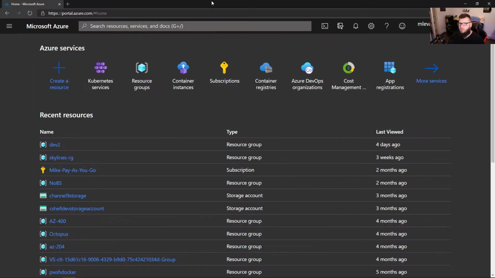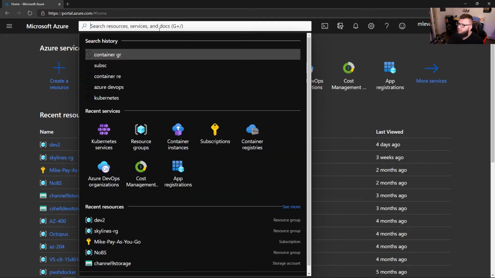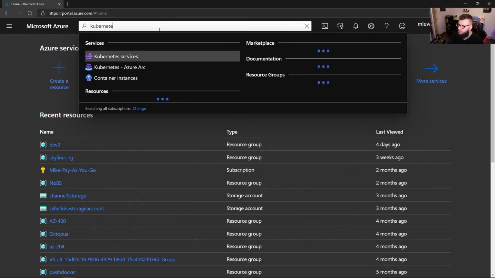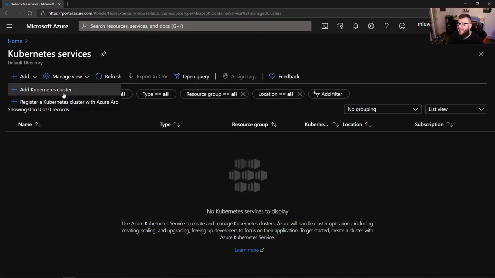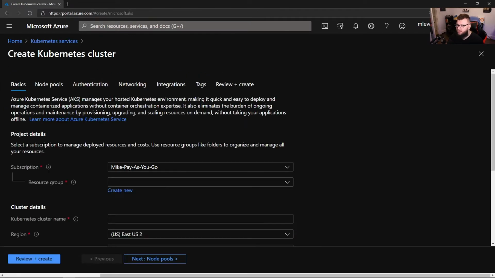So I'm at the Azure portal here, and we're going to go ahead and spin up a Kubernetes server. Now, I was thinking about doing this in Terraform or the Azure CLI or Go itself, but I didn't know what people would be comfortable with, so I figured just doing it through the portal would be the easiest. From the search bar, I'm going to type in Kubernetes, and then we're going to see Kubernetes services. We're going to click on Add and go to Add Kubernetes Cluster.